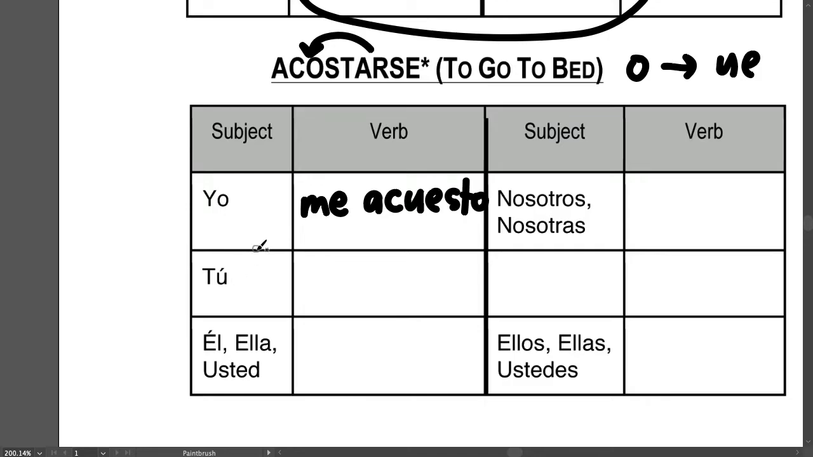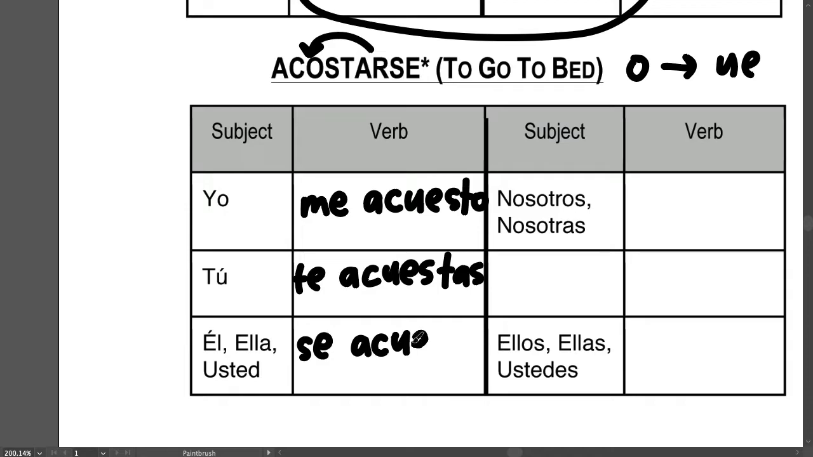Tú te. Once again, we're going to take that O, we're going to change it to a UE, fill in the rest. My ending for tú is as, so te acuestas. Tú te acuestas, you put yourself to bed. Okay, next one. Él, ella, usted, se. That's my reflexive pronoun for él, ella, usted. Acuesta. We can have a stem change, I'm going to change the O to a UE once again.